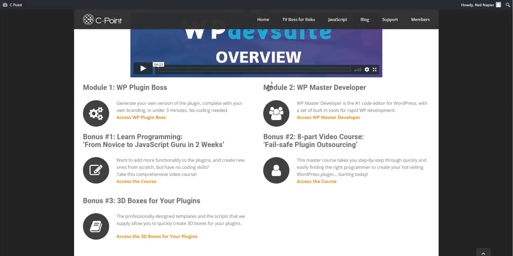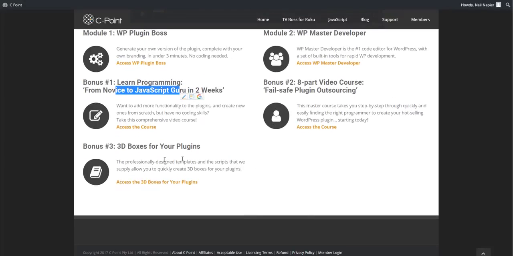The other product allows you to quickly learn enough code to use this developer tool to customize the plugins that you rebrand. And there's training here in JavaScript, and there are a couple of bonuses to help you market the material, the plugins that you create, 3D boxes for your plugins. And if you'd rather outsource the development of your plugin, here's training, an 8-part video course on how to do that.